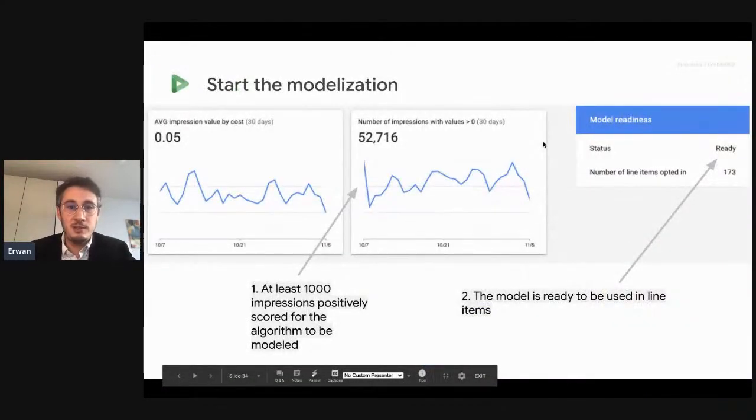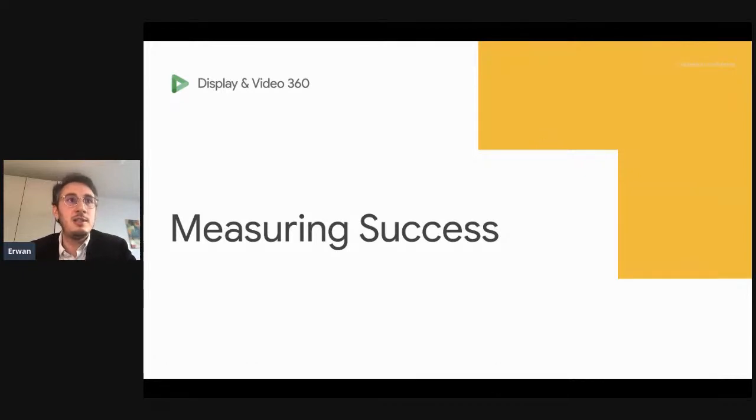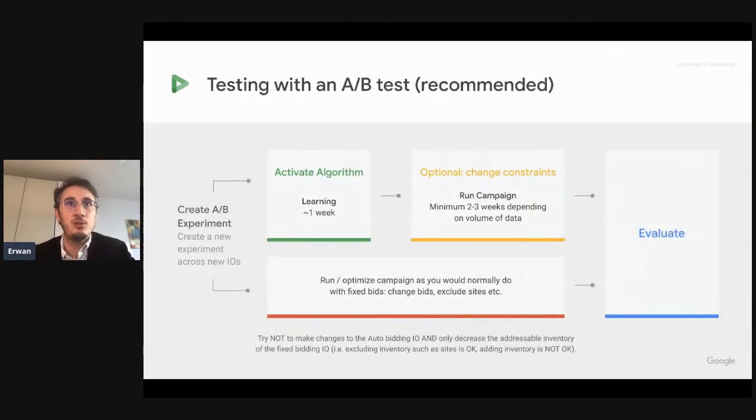So that's it for the demo. And now we're going to see how to measure success. Now that we've implemented a custom bidding algorithm, it's been modeled, and we want to validate that this new model, this new KPI is actually bringing value to you. And to do so, we recommend to use an A/B test.